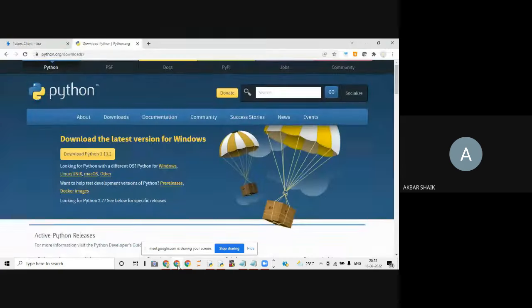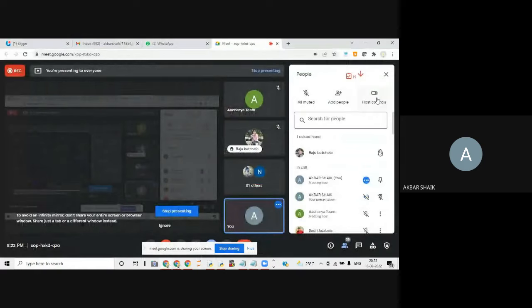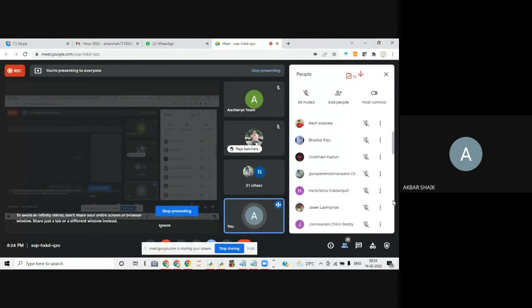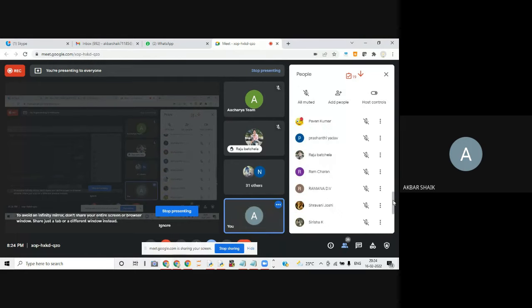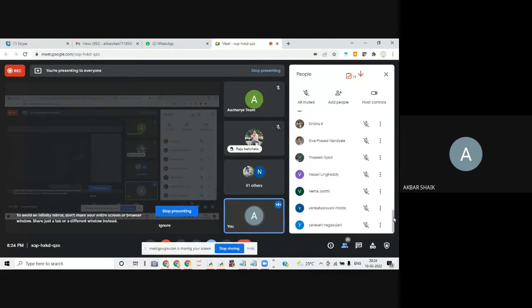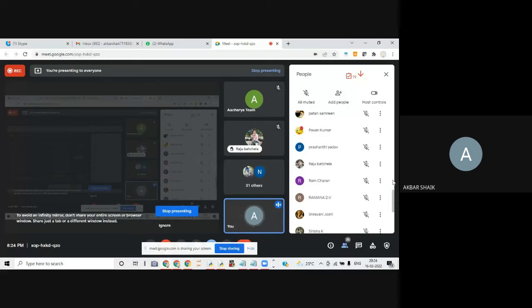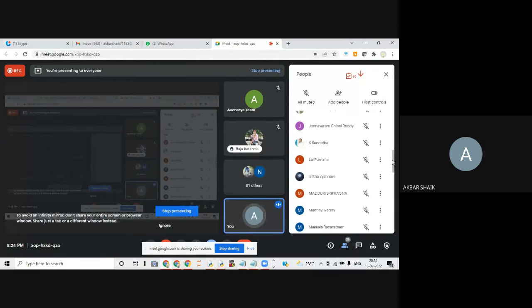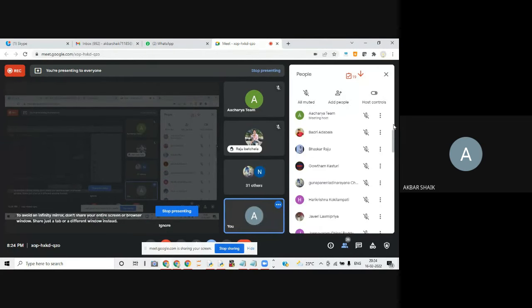Okay, so far I think it's clear. Any doubts? If you have any doubts, please let me know in the chat box. You can type in the chat box, and I can answer your queries. So far, any doubts regarding this installation on mobile devices as well as on laptop or computer?